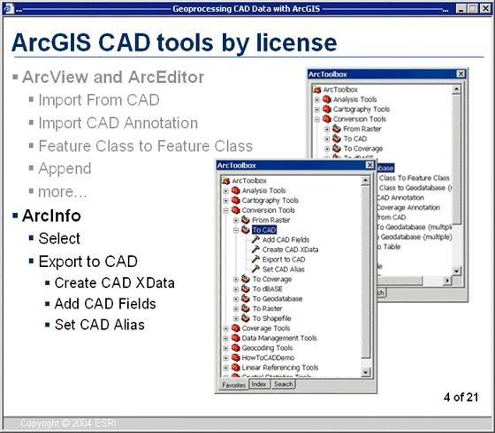ArcInfo provides you with some additional CAD geoprocessing tools. One that is not CAD-specific is the Select tool. There is, however, in the conversion tool set of the ArcInfo license, a CAD to CAD tool set here, which includes 4 tools: Set CAD Alias, Export to CAD, Create CADX Data, and Add CAD Fields. I'll discuss these in a little bit more detail in the second topic section. All of the tools that I've just described support many different CAD data formats.